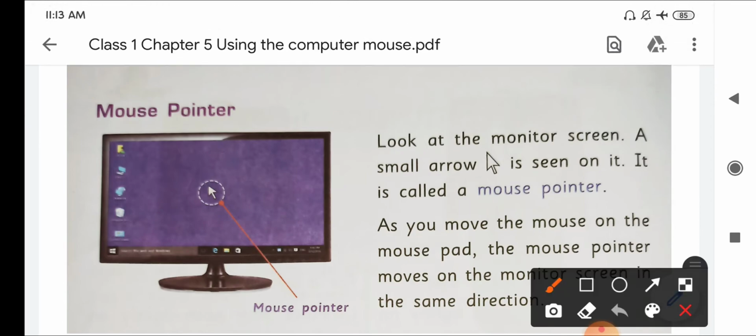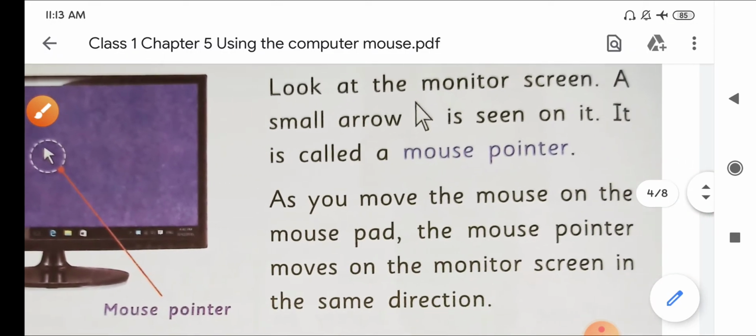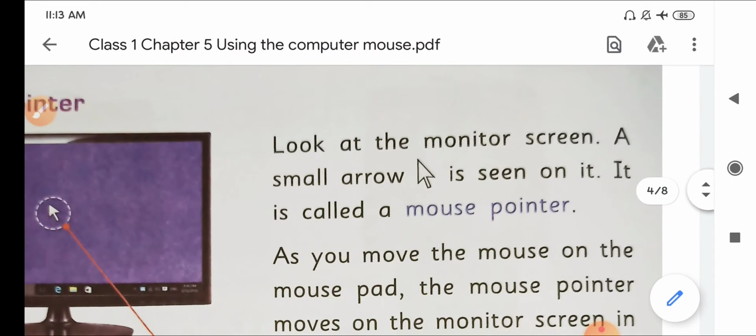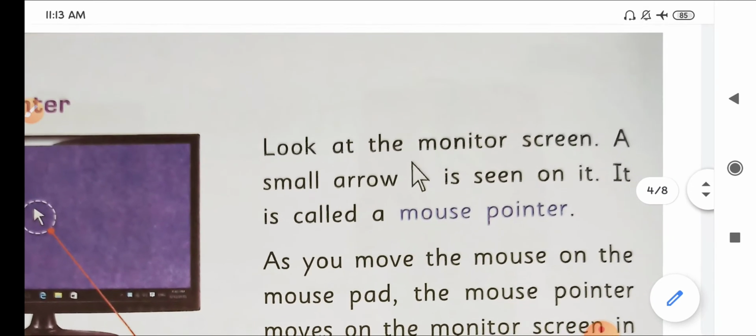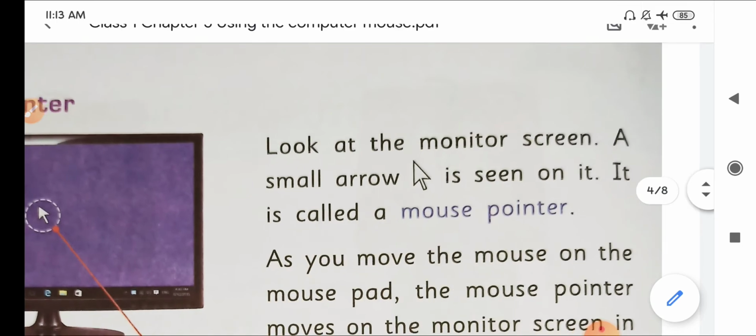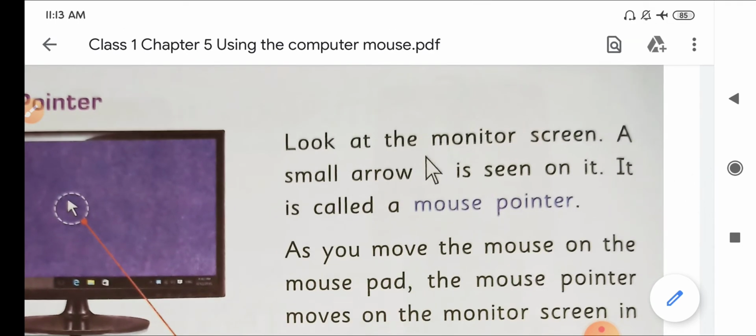You have seen the pointer, isn't it? See here, the monitor, you can see this is a mouse pointer. Okay, let us see. Look at the monitor screen. A small arrow is seen on it. It is called a mouse pointer.